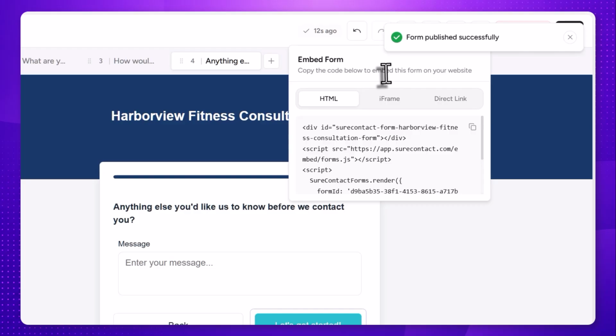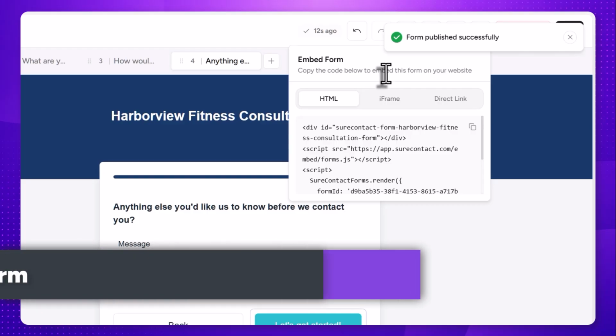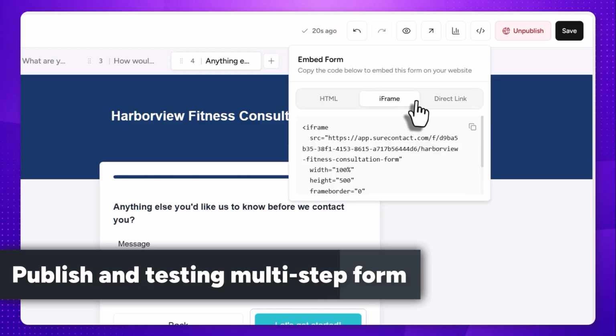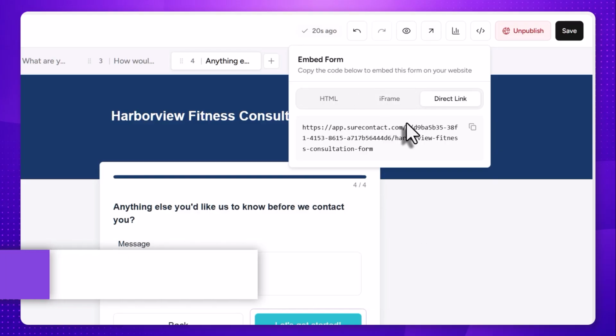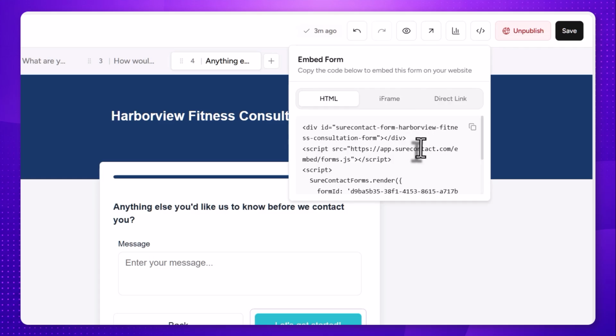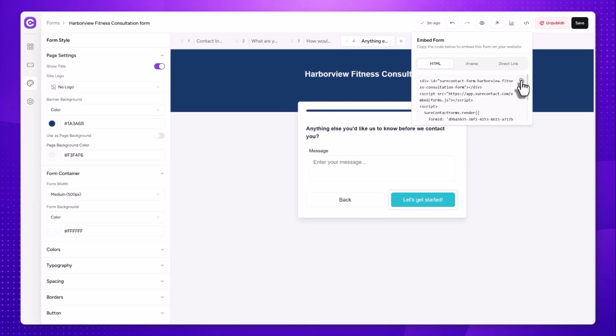Now, when you publish your form, you're instantly going to get embed options. So you can select the HTML code, the iframe code, or even a direct link. You can share it out on social media or advertising, for instance. So what I'm going to do now is copy the HTML here and go over to WordPress and put it in a WordPress sample page so that we can take a look at how this multi-step form is going to work. So I'll just click on copy here to copy the code over to our sample page.